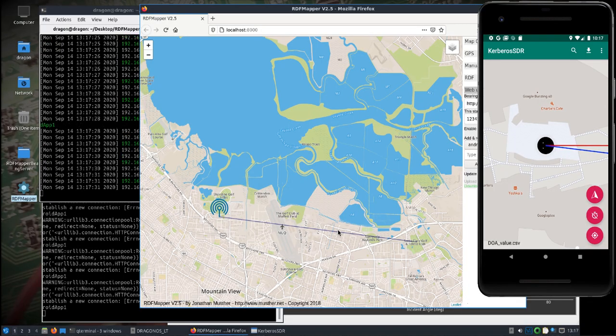Okay, this is going to take a while to get through, so bear with me. But if you're interested in getting the KerberosSDR app running with your KerberosSDR and the RDFMapper in an arrangement where you can be mobile in DF with this, you could set up multiple devices, whether stationary or mobile. This is where, by the end of this, you should be at: the KerberosSDR app is running.